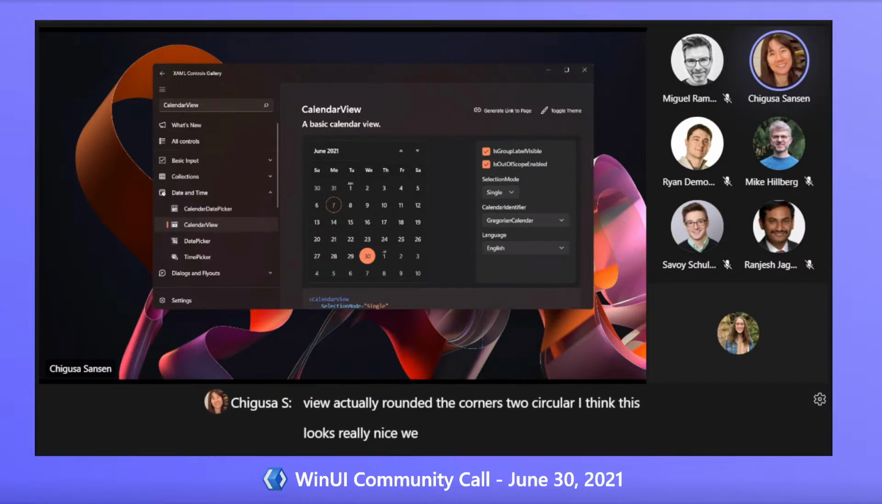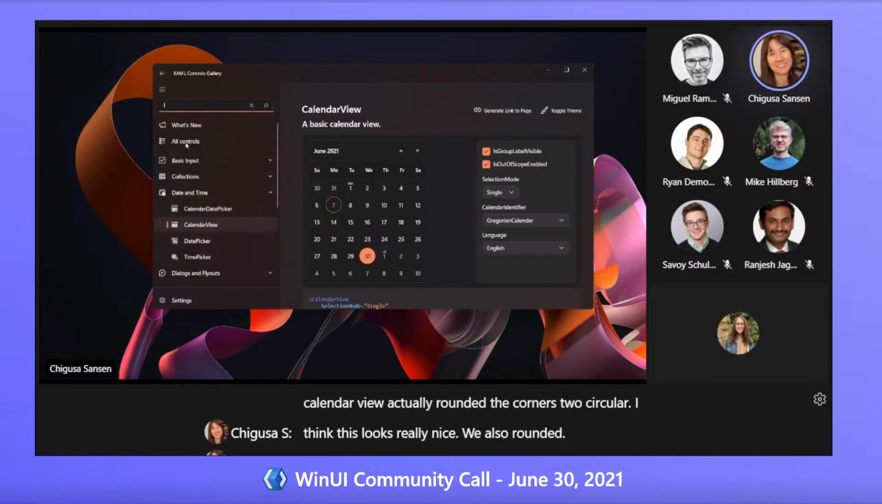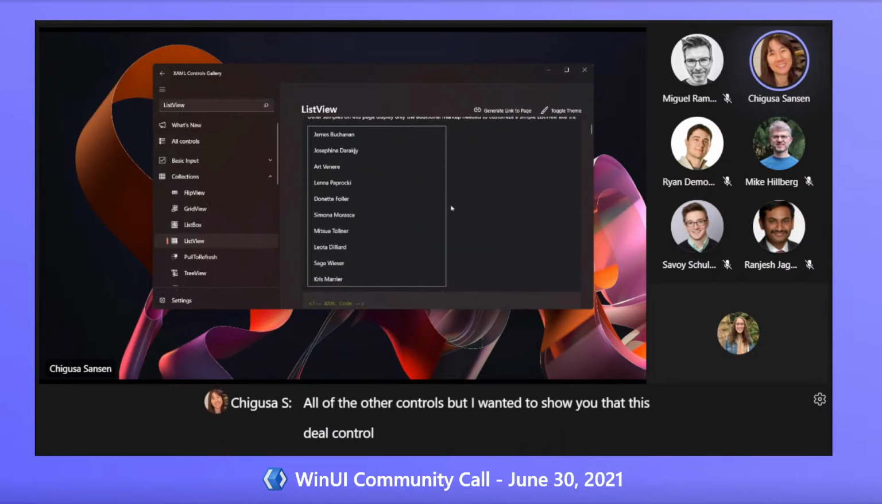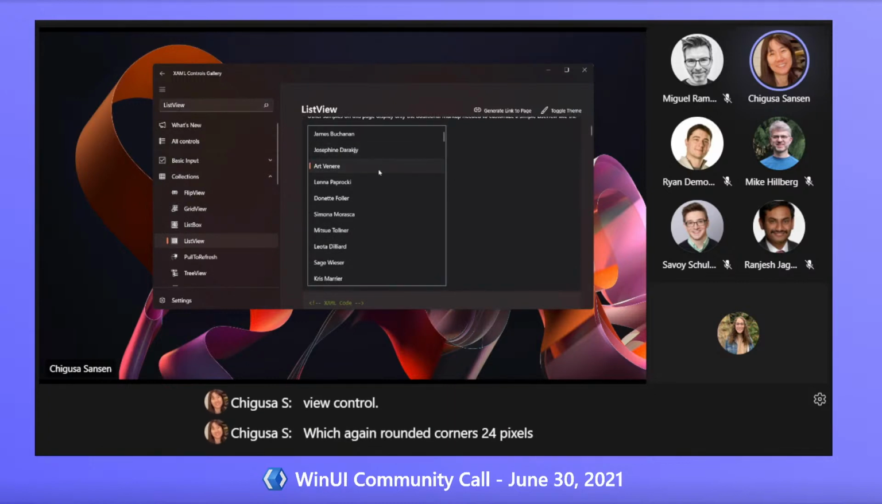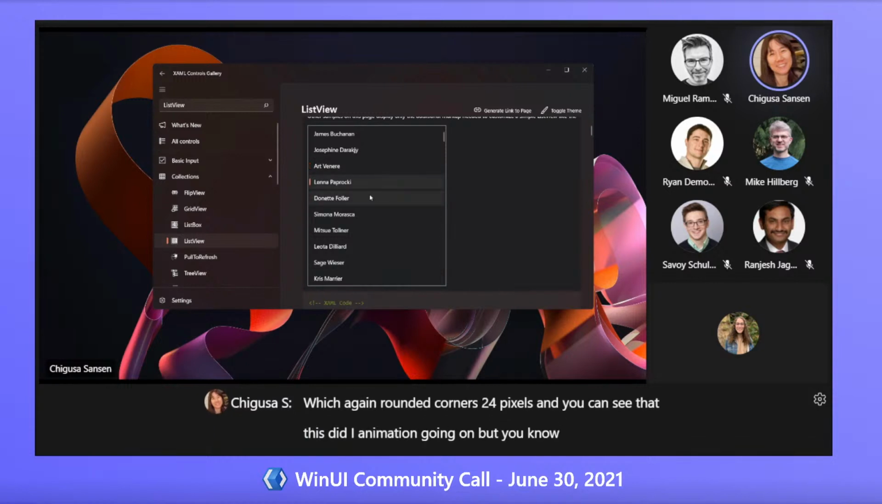We also rounded all of the other controls, but I wanted to show you the list view control, which again rounded the corners to 4 pixels. And you can see this delight animation going on. But what you notice here is that I have 2 things selected, but they don't touch each other, because we inset those selections and hover states so that they don't touch each other. When they touch each other and the corner is rounded, it doesn't look very nice.